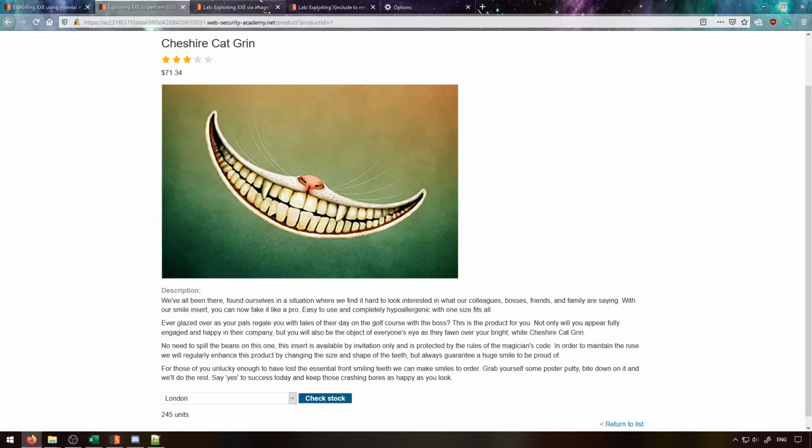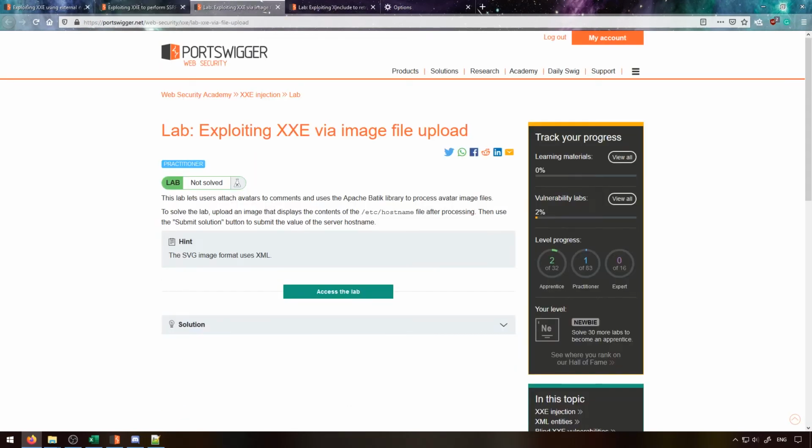So that gives us the idea behind this lab here. What we'll take a look at next is how we can actually exploit this through an image file upload. This is a rather interesting one because it's not necessarily through the request, it's actually through SVG images. Now, if you don't know, SVG images are essentially vector graphics.